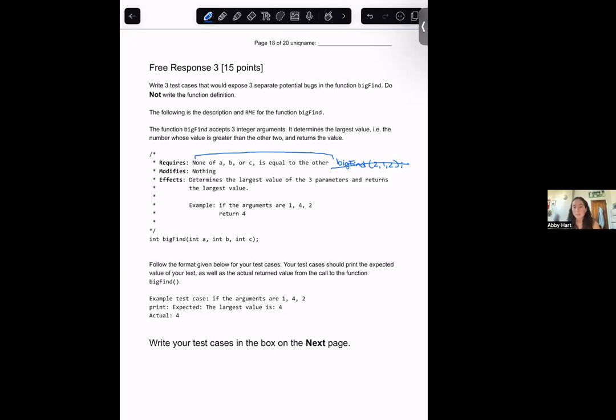It modifies nothing because that's just the modifies for this, but we can determine that we don't need to base it off of whether it's going to print something, or if we want to have some sort of input to read in. We don't need to worry about that here. And then the effects of big find are it determines the largest value of the 3 parameters and returns the largest value. It gives us this example that if the arguments are 1, 4, and 2, we're going to return 4 because that is the largest number.